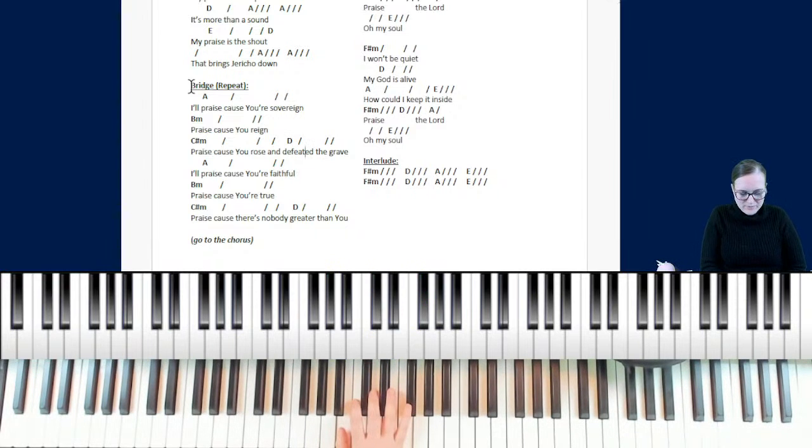Okay, so let's go through from the beginning again. I'll praise 'cause you're sovereign. Praise 'cause you reign. Little jump. Praise 'cause you rose and defeated the grave. So that's the first way you can play it. That's following the home bass inversion chart. And if you're just learning your inversions and A major is scary, stick with that. I do want to show you another option.